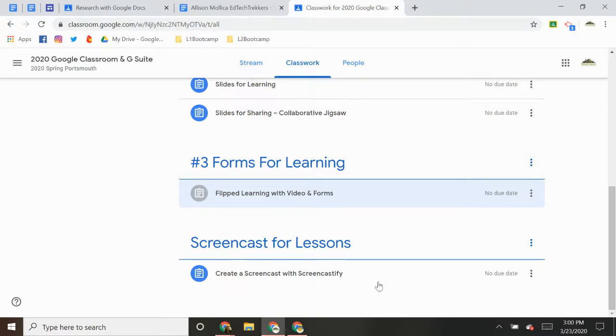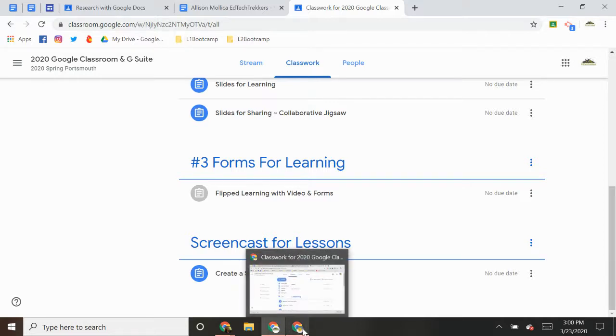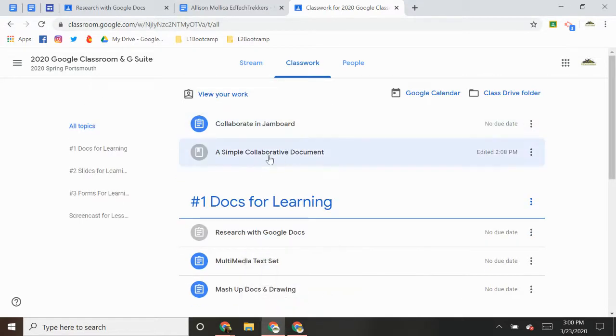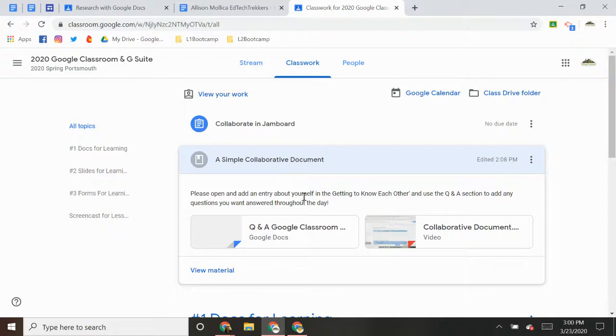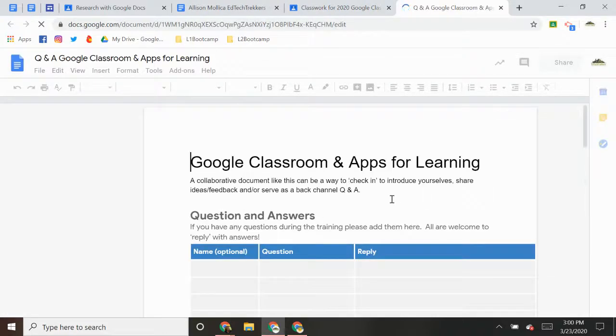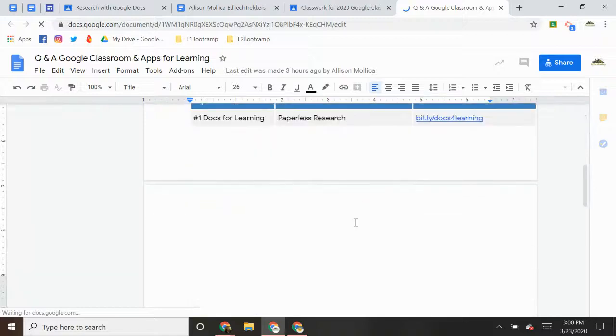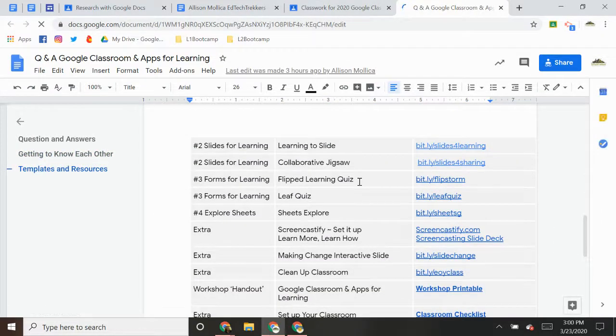So I want to show you one more thing. Back in the resources up at the top where we had that simple collaborative document, at the end, I put up all the links for all the templates that we're using in this course in case you wanted them. And there is one for Leaf Quiz.